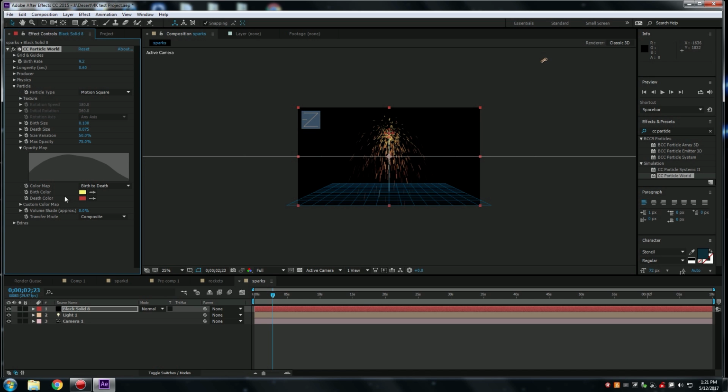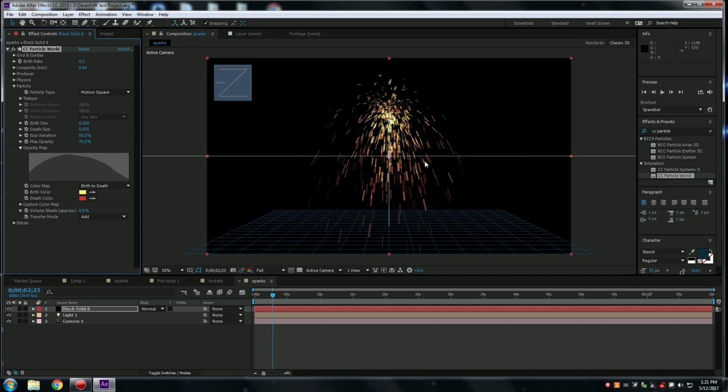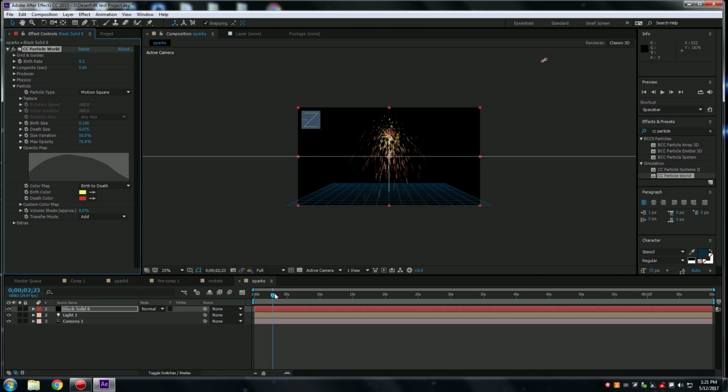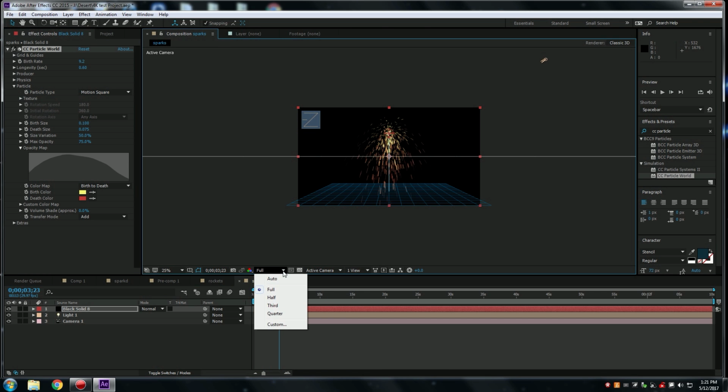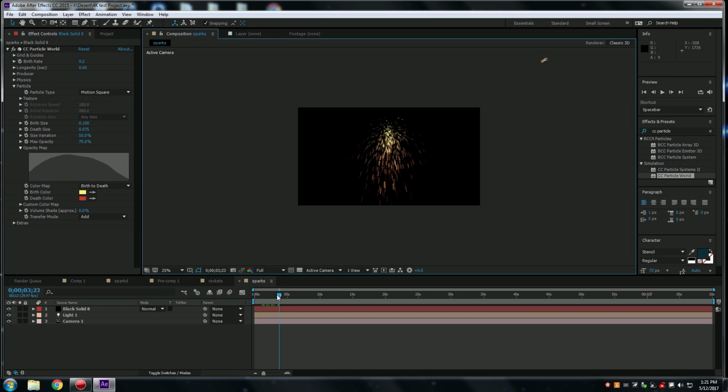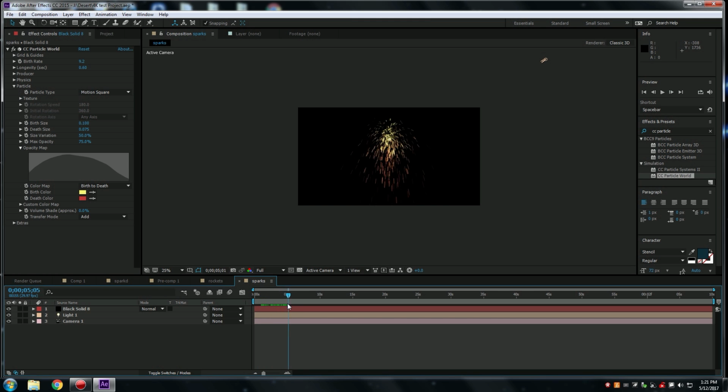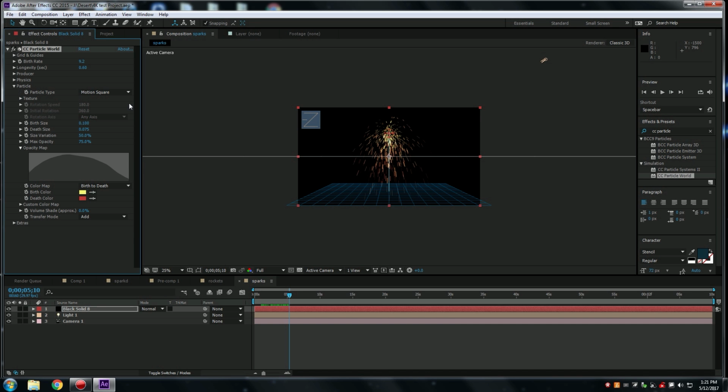Okay, and you move down, and then you got transfer mode, which is composite. If you change that to add, it just gives it a bit more punch, if you can see what I mean. Now I've got my thing on full here. You might want to do yours on a quarter or something. In fact, I might even, no, I'll leave mine on full for now. Okay, so you can see it. Right, so we got particle world here at the moment, and that's what we've got.